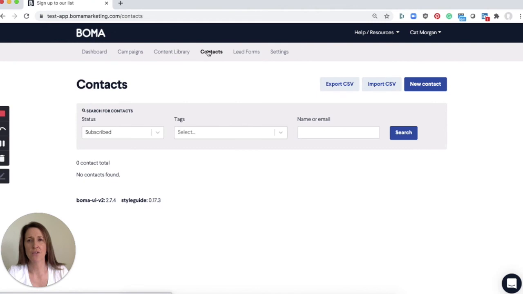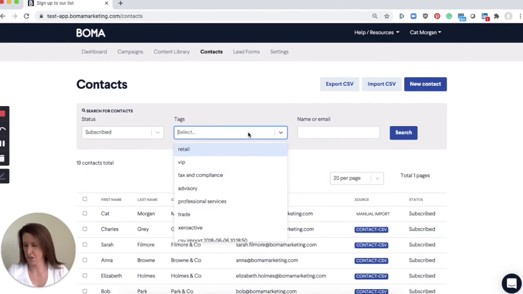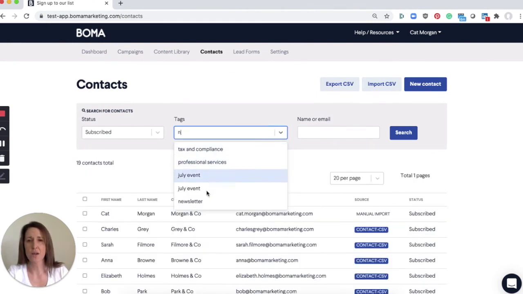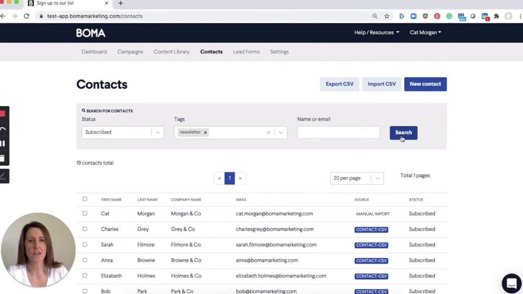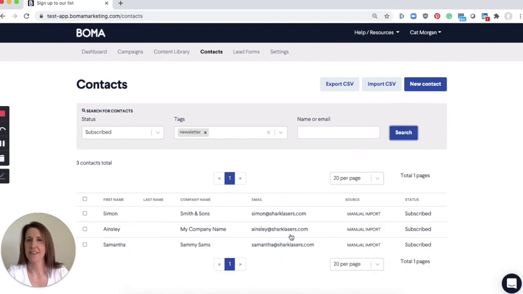Lastly, I can of course find them on my contacts page by filtering by my newsletter tag, search, and there they are. So use Boma's lead forms to build up your email database, capture registrations for events, enabling you to really easily continue marketing to them later.